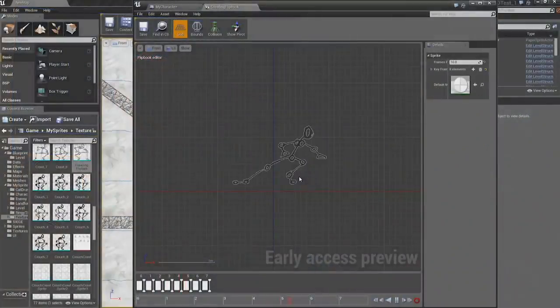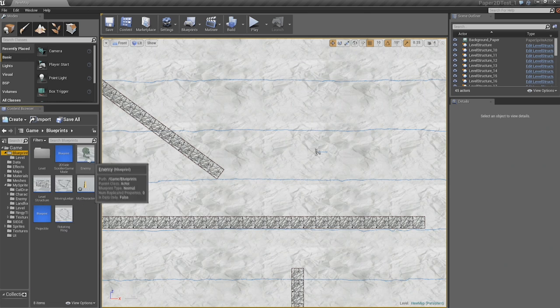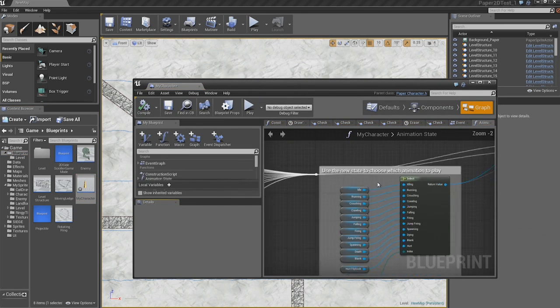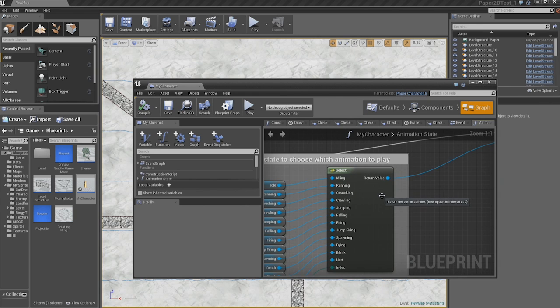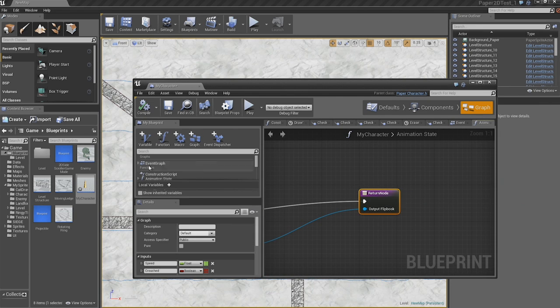So here's his crawling animation, as you can see. I totally mocapped that, by the way. So let me jump back over to our blueprint. So once we have that, we simply set the output flipbook, and then that's how we know what the next animation is that we're going to play.